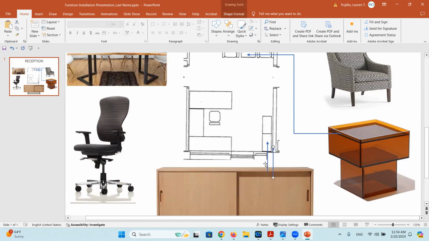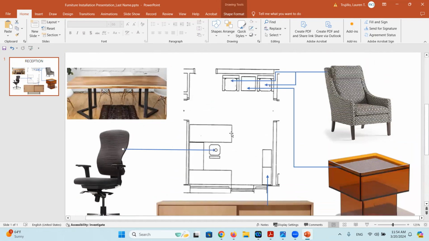Okay, so for this one, same thing, we can use it over here. And it can come right across. And I'm going to straighten up that line there. And then for the desk over here, I'm going to need one with an elbow. So I'm going to just copy this one over here.